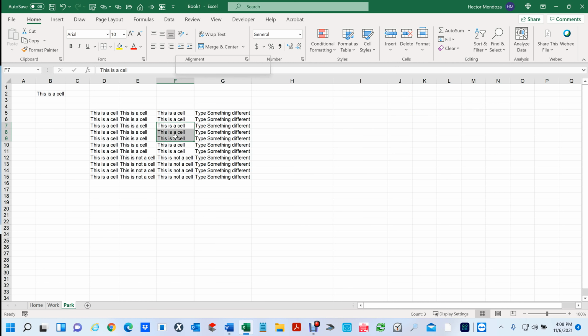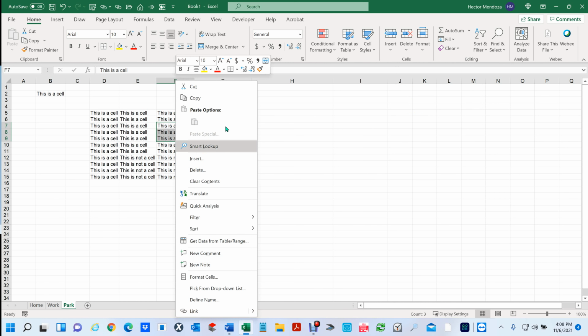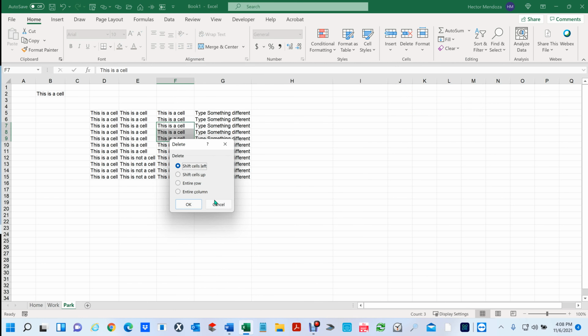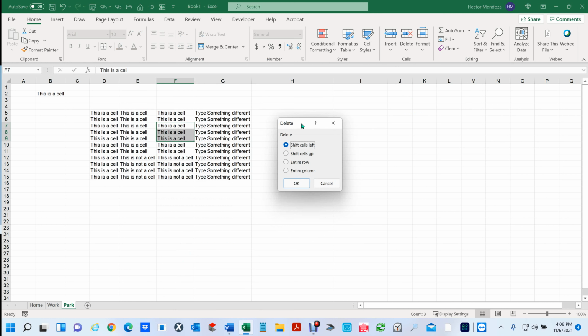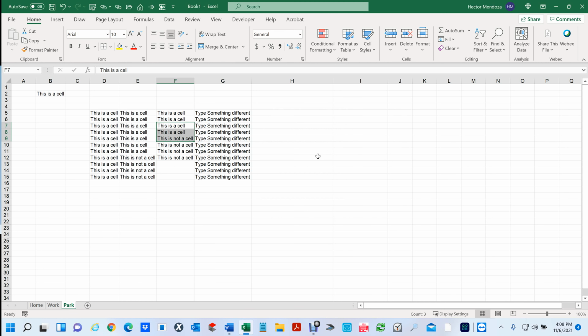So if I right click and I delete, I have additional functions. Okay? And it's asking what do you want with the other rows? I want everything to shift up once I delete that. So watch this go up. I'm going to hit delete and it moved everything up. Okay.